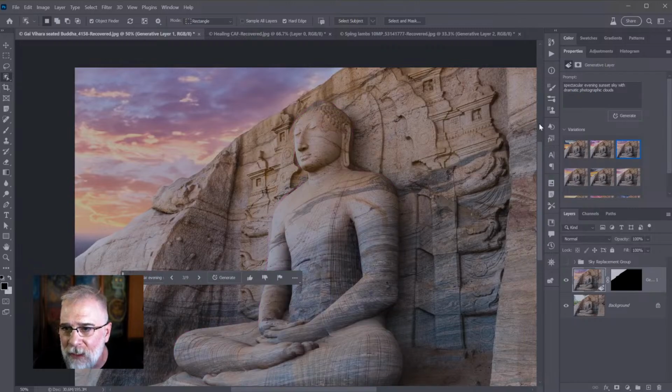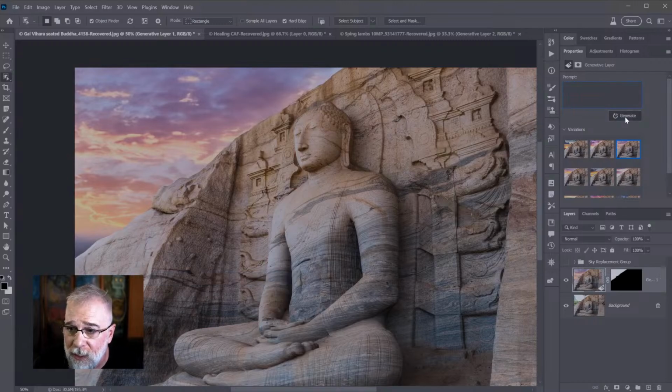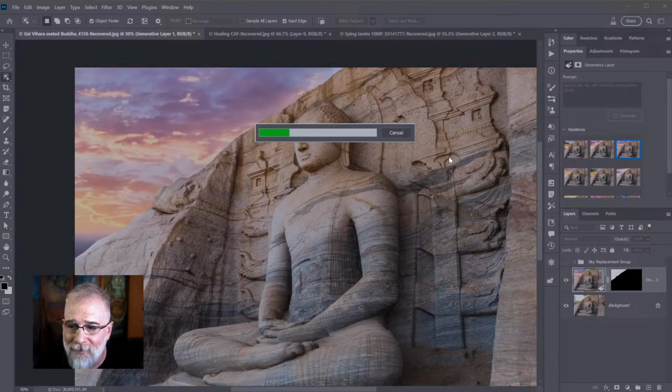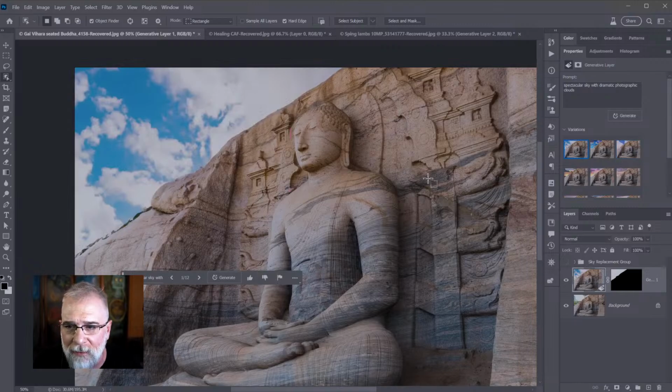All right, well, you do have the option of changing the prompt on the fly. So like I have spectacular evening sunset. There's no reason to think that evening sunset was a good idea, given that I shot this Buddha about 1 in the afternoon. And it's flat, there's no sunset going on. And so just change your prompt, click generate again. That will still be saved with that same generative layer. So we're just going to keep heaping on more and more results that are all enclosed in this same smart object right here. And I emphasize that it's a smart object because, oh yeah, that looks terrible.